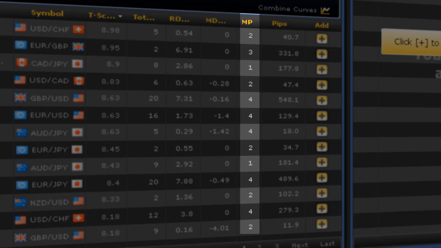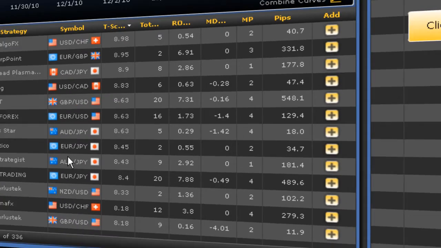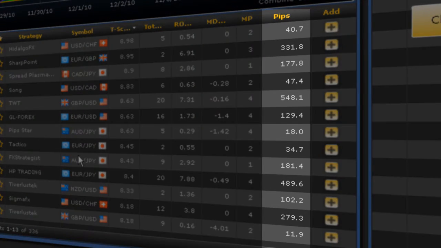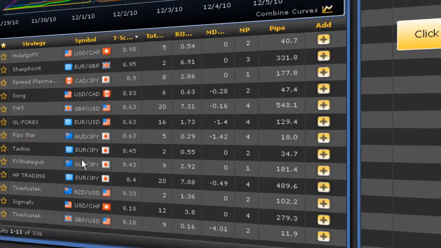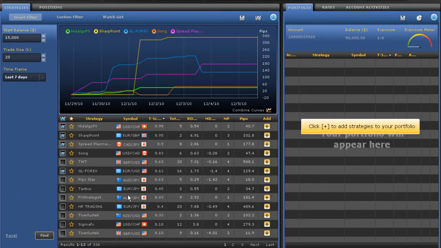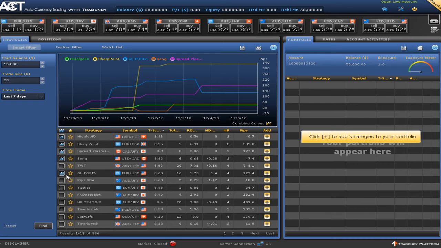This number represents the maximum number of open positions that can be traded simultaneously based on your portfolio risk level. The last parameter we will review is the Pips tab. This column simply shows you the pips you earned or lost. After reviewing and analyzing the performing results, you can choose the strategies that you want to use in your portfolio. Simply click on the Add Plus button.